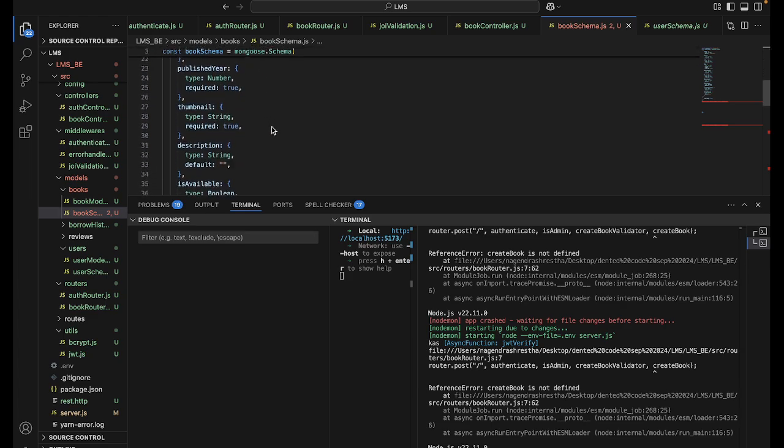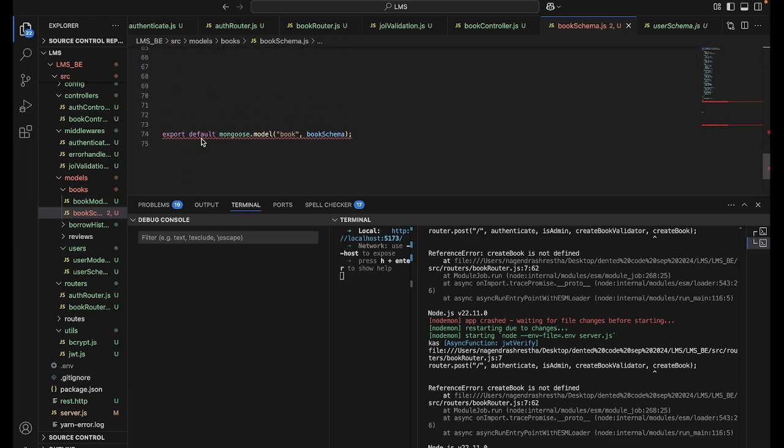So that is where all of the errors are going to go through. Right? So now let's go to our user model.